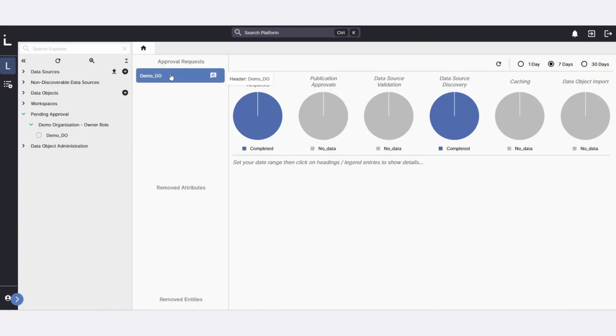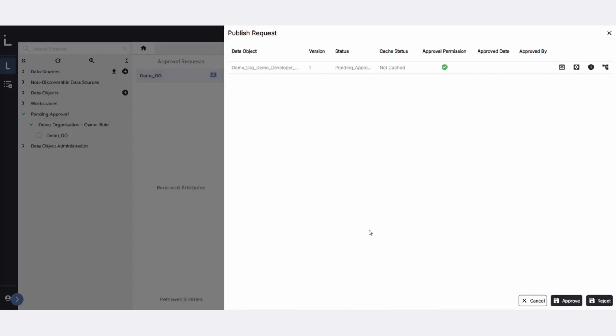Select the relevant data object from the Approval Request sidebar. The Publish Request modal will then open. From this screen, the owner can view the data returned by the data object. Verify the data object configuration. Compare data object versions to review changes. View the data lineage. If the configuration is satisfactory, the request can be approved.